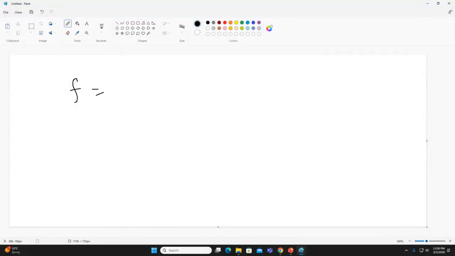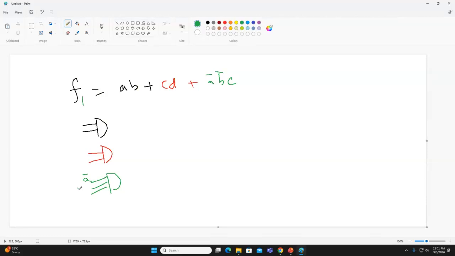So can you see here? Let's assume we have AB plus CD plus B S. This is my F1 now. Now if you draw the implementation for this, how will it look like? A, B, C, D, and then we have the A bar, B bar, C, then it is actually C, D, and then this is actually A, B. And then we combine them, this is an OR.